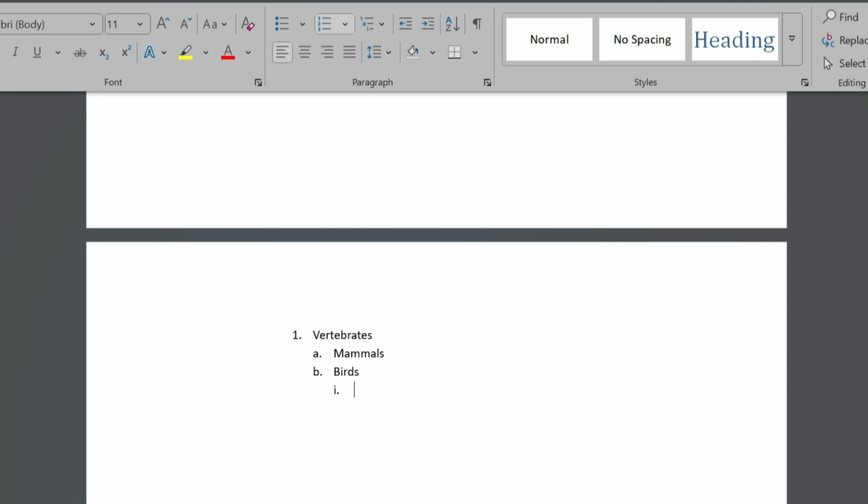So I can write flighted birds, again enter, flightless birds, and let me press enter again, and this time I'm going to write reptiles. But you all know that reptiles don't fall within the category of birds, so simply select it like this, go over here, and you can see this option, Decrease Indent. Simply click it once and there you can see it is now at the sub-level. Let me press again to insert amphibians.